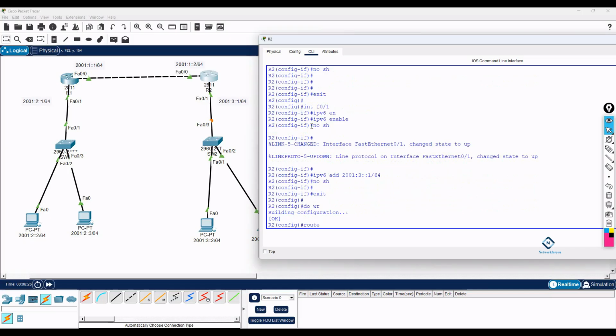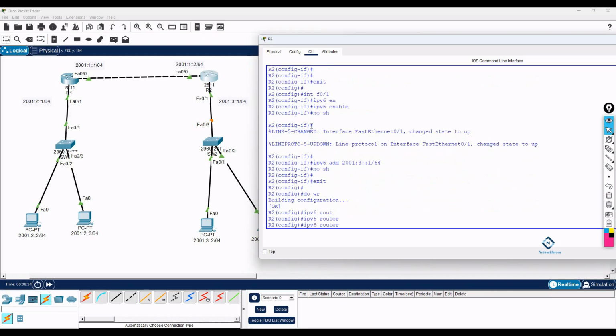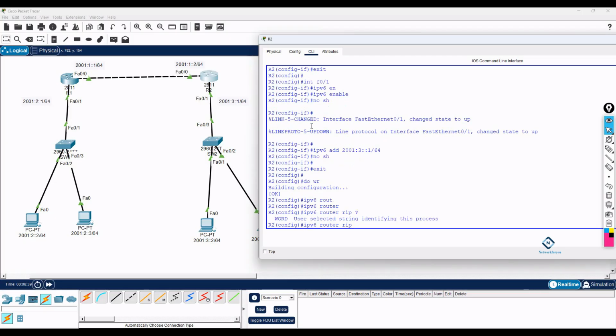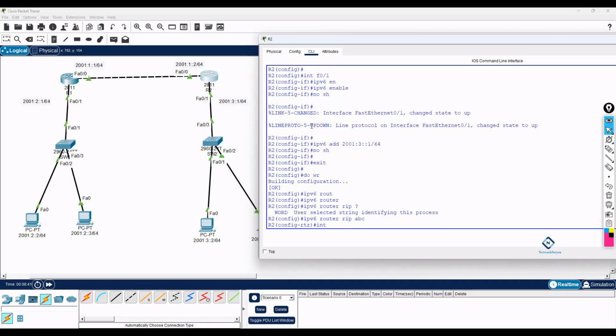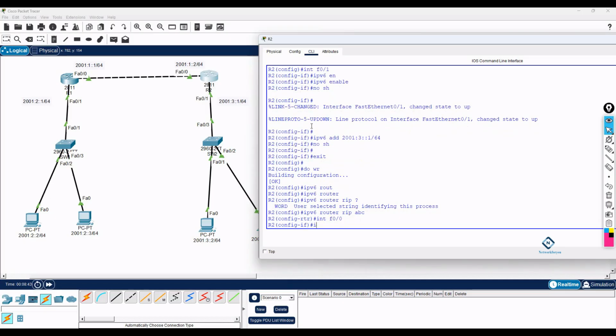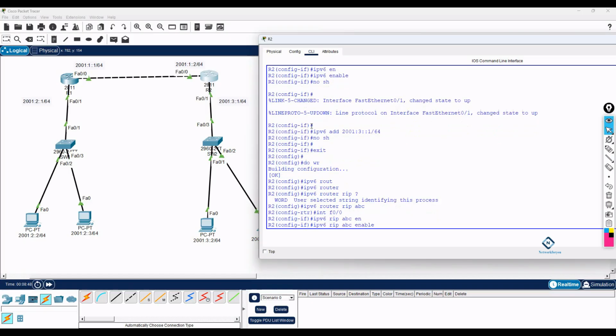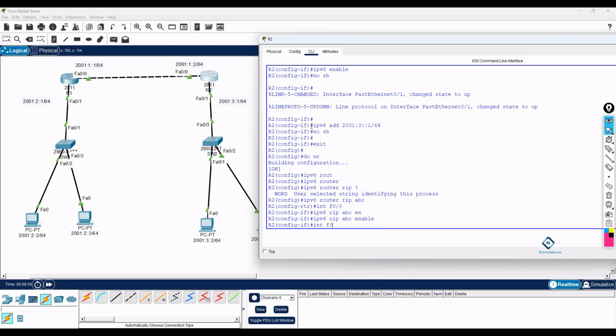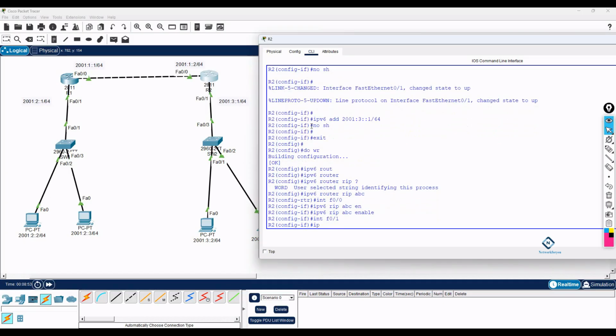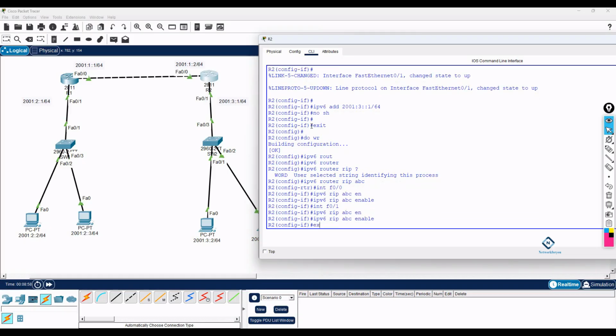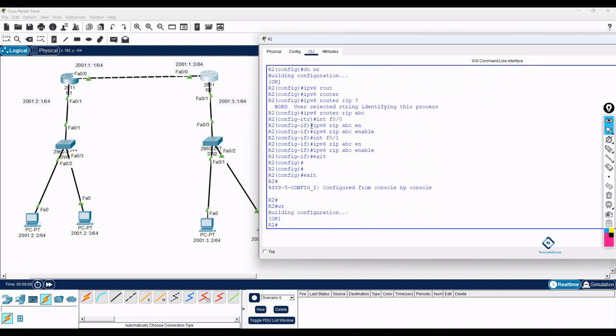Now I want to enable RIP, so first I will write IPv6 router RIP, and you need to define the string here, so I am using ABC as the string. Then I will go under the interface where I want to enable RIP. I will write IPv6 RIP ABC enable, and I will do the same thing on the other interface also, IPv6 RIP ABC enable. Okay, I am done here, so I will save the configuration.